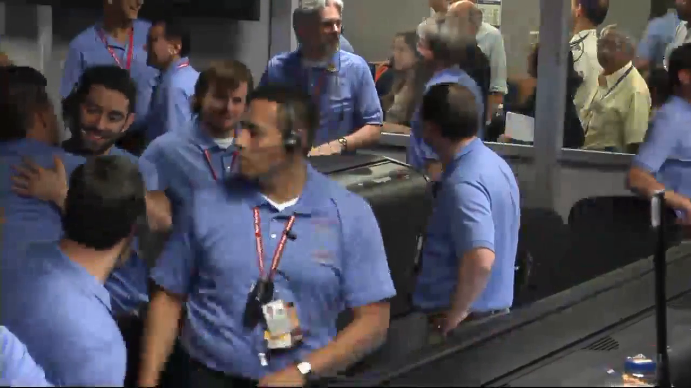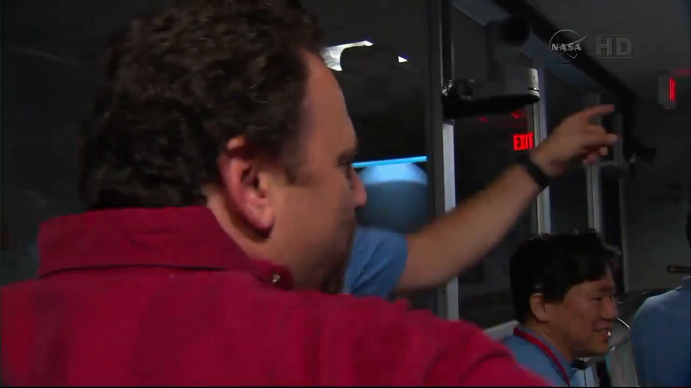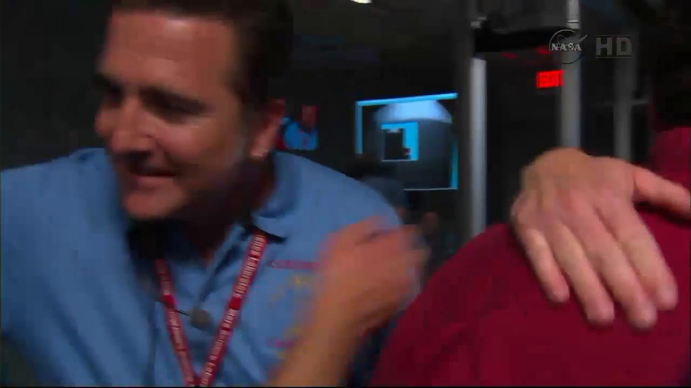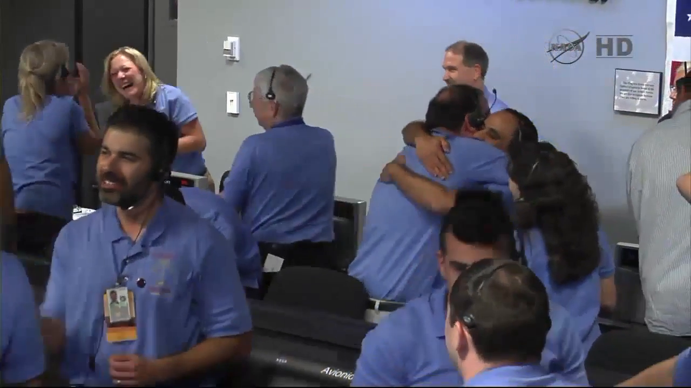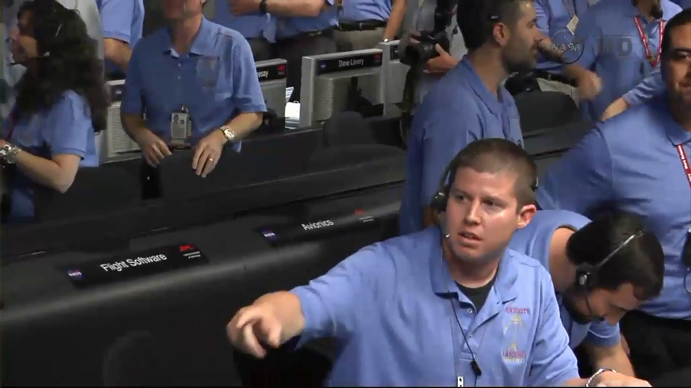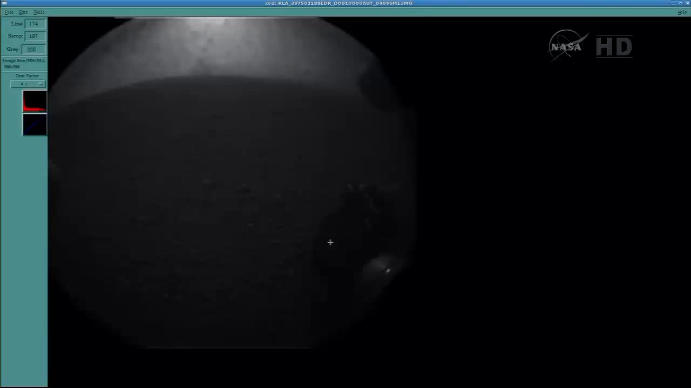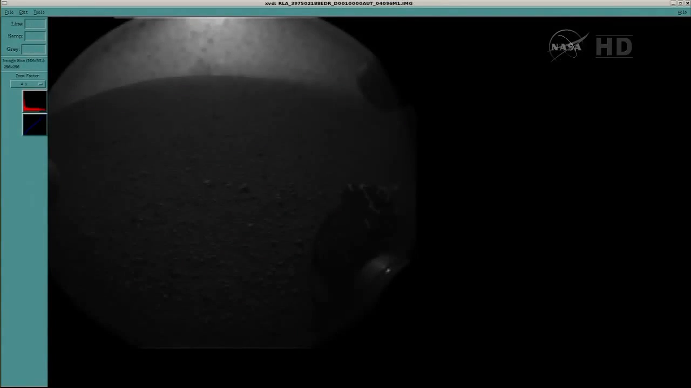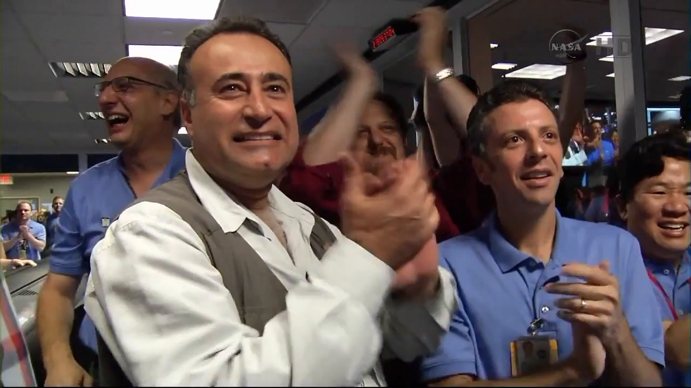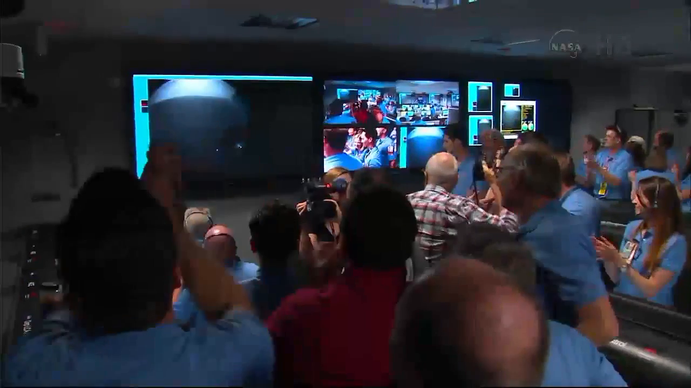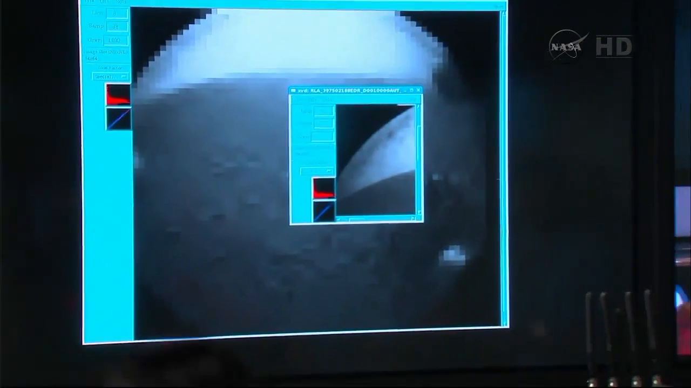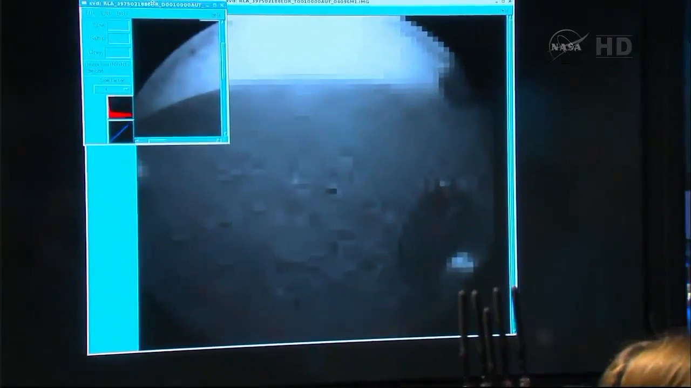Fantastic. So there could be more. If we wait, we might get. Oh yes! This is the high res. This is the 256 by 256 image. This is a higher resolution. You're seeing dust particles on the window. You can see the horizon there in the background, and there is the wheel of the rover safely on the surface of Mars. I can't believe it.